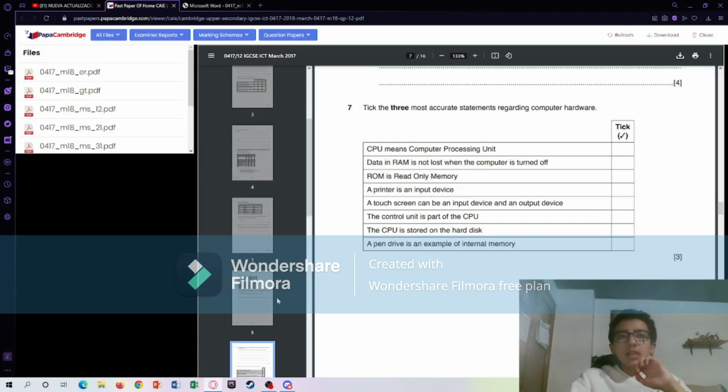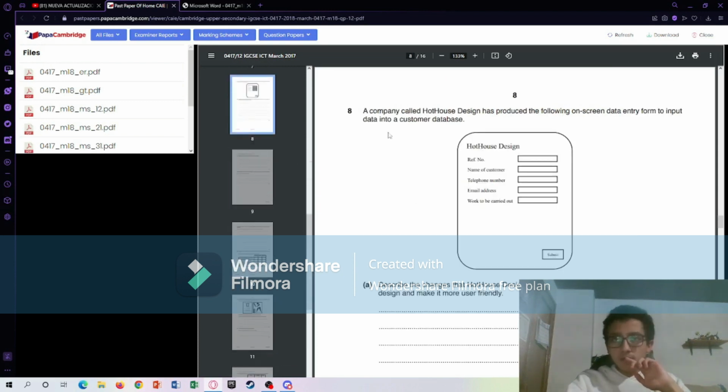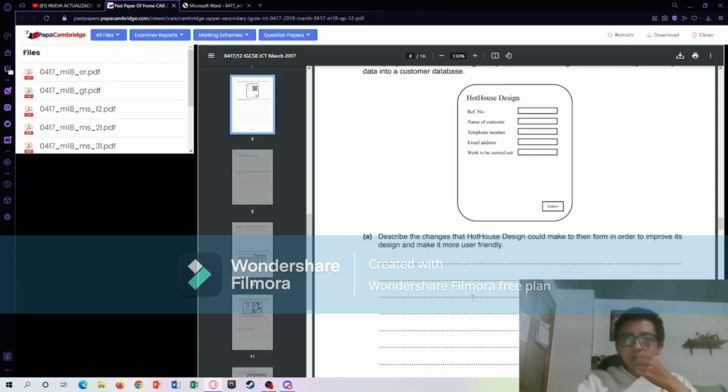Now we have point 8. A company called Hot House Design has produced the following on-screen data entry form to input data into a customer database. As we can see here, it's very simple. It's a minimalist design, but well, it's a little bad.